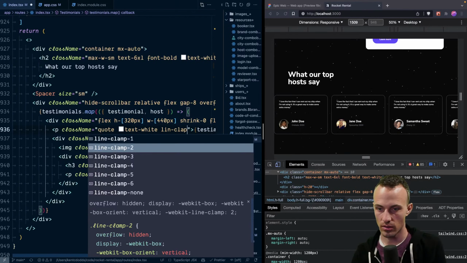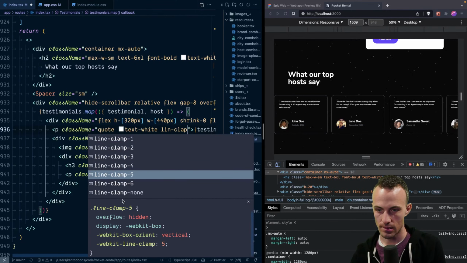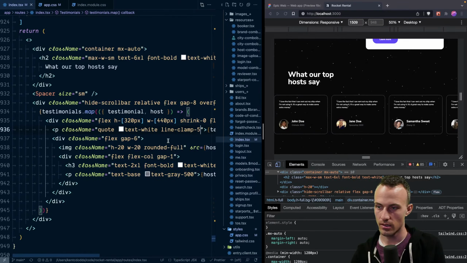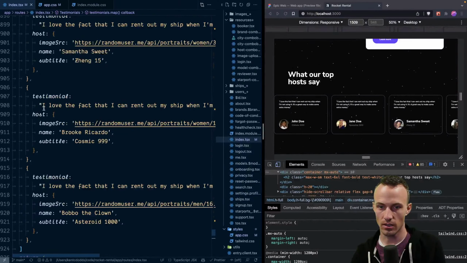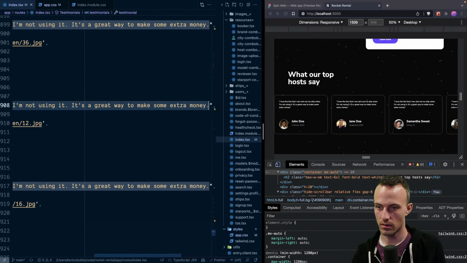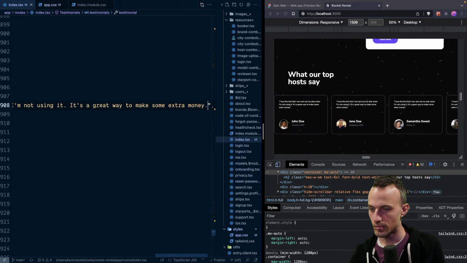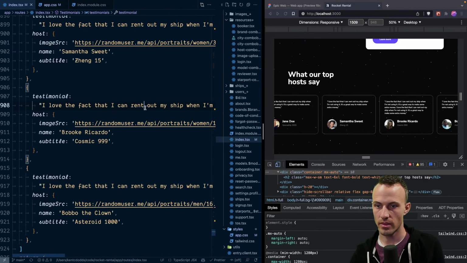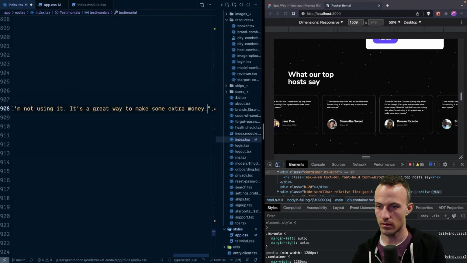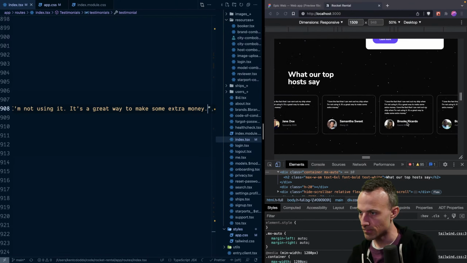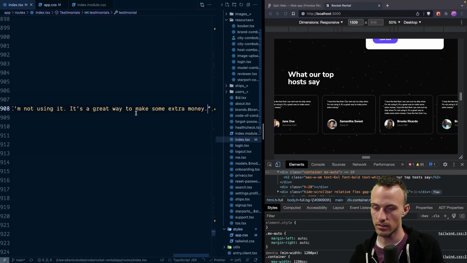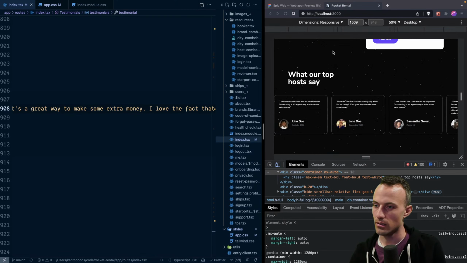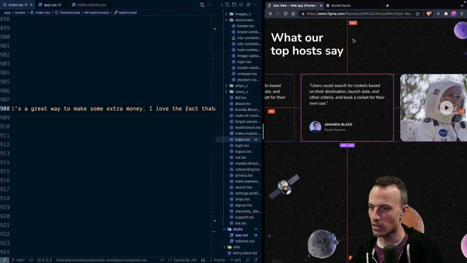And then we will line clamp. See, probably 5 lines, just in case one of them's extra long. Yay. See, that'll look great. Beautiful. Am I missing anything? I think that's it.